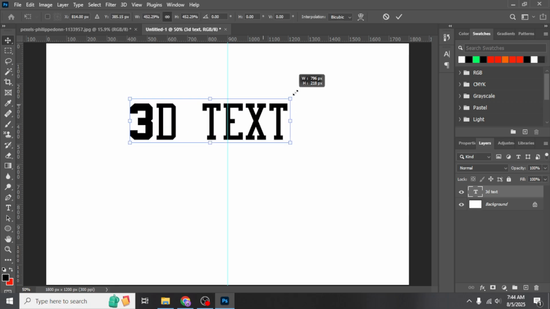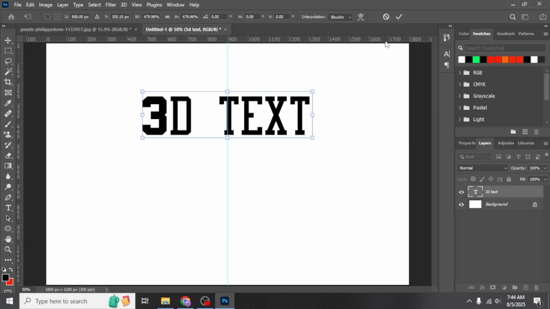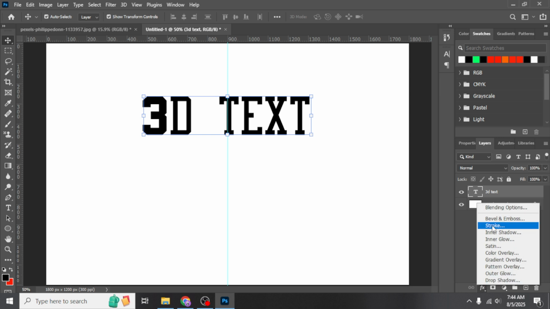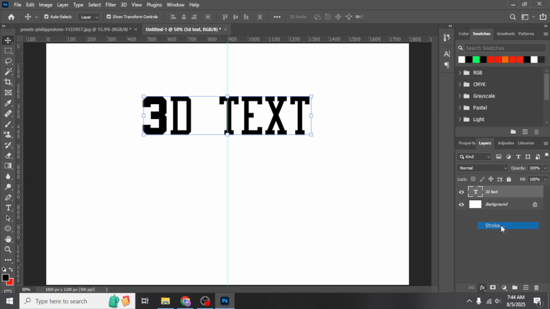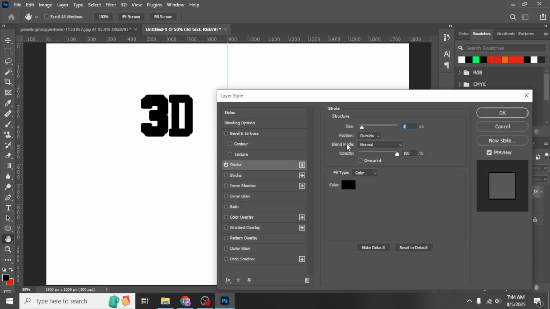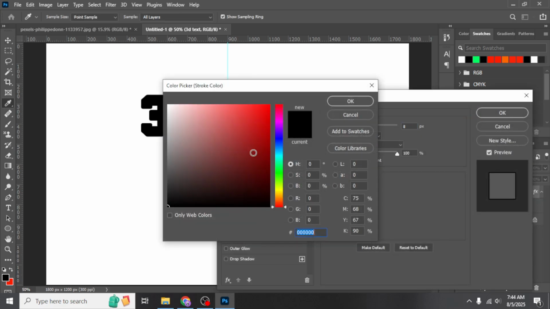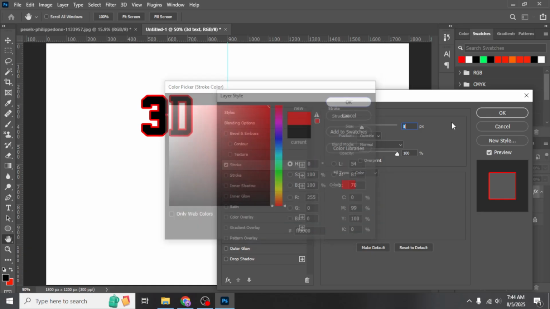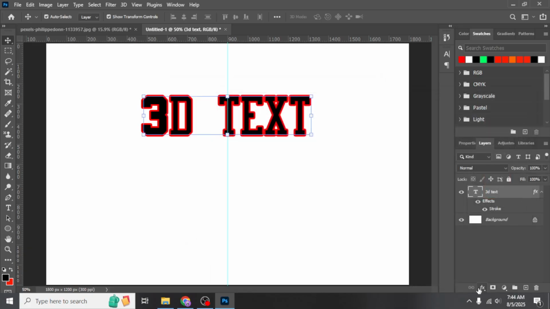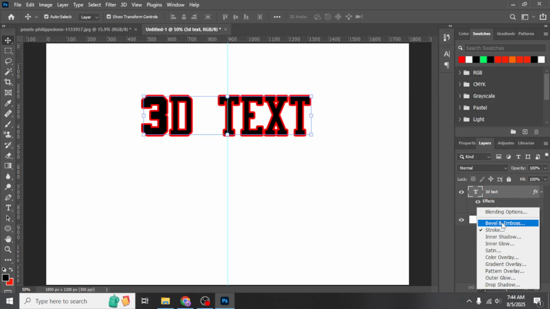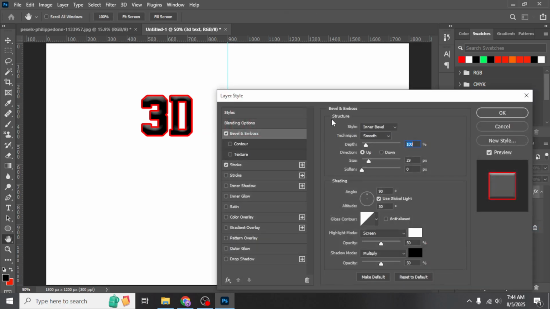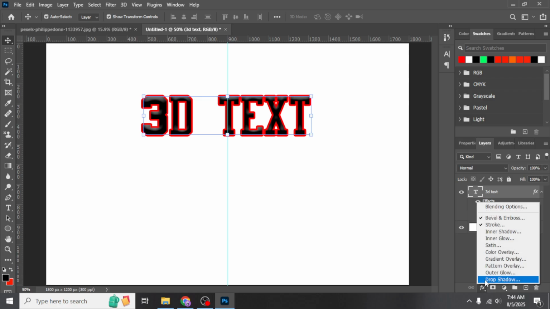To make your text pop as 3D, we will now add some effects. With your text layer selected, find the Effects menu at the bottom of the Layers panel, represented by a small FX icon. Click on it and apply a stroke effect first, adjusting the thickness and color to your preference. Next, apply Emboss to give your text that three-dimensional appearance. Lastly, add an inner glow to subtly highlight the edges, further enhancing the 3D illusion. Spend some time tweaking the settings for each effect until you're happy with the overall look.